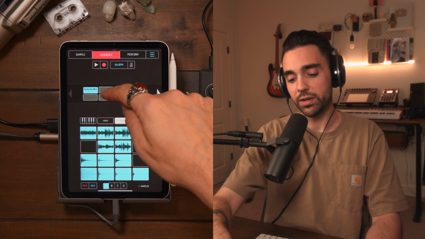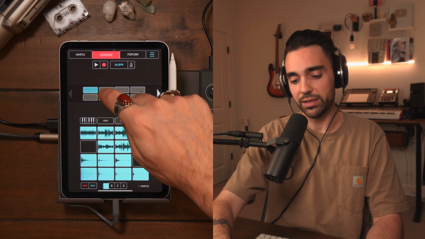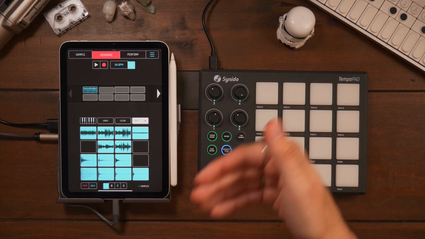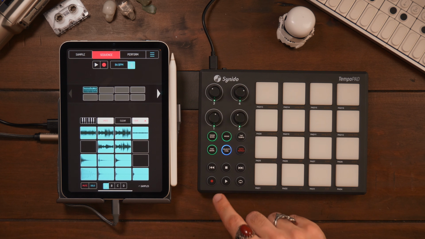So if I wanted to record into an empty pattern, I could go ahead and click one of these empty pattern slots, turn my metronome on, which is going to be like a click track for me to play along with, press the record button, and we can make a new loop.